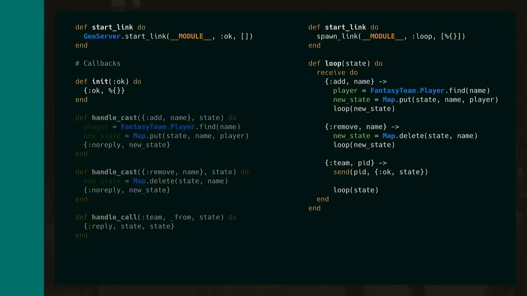Okay, so we're going to go back. The first thing that happens is the start link, and you get the GenServer, which kicks off the process. The first thing it's going to do is go back to the module that you gave it and ask, where's your init function?